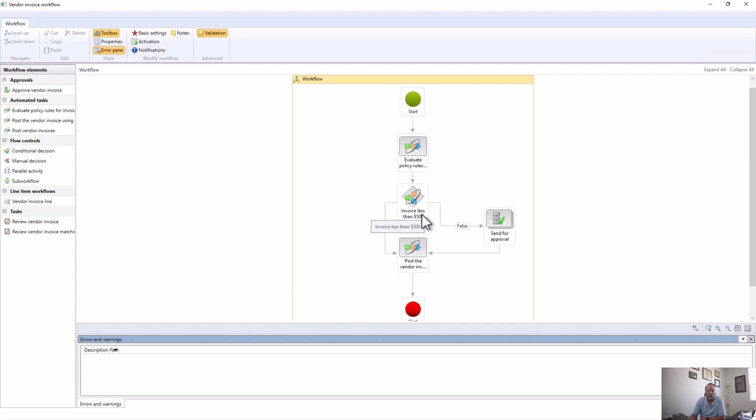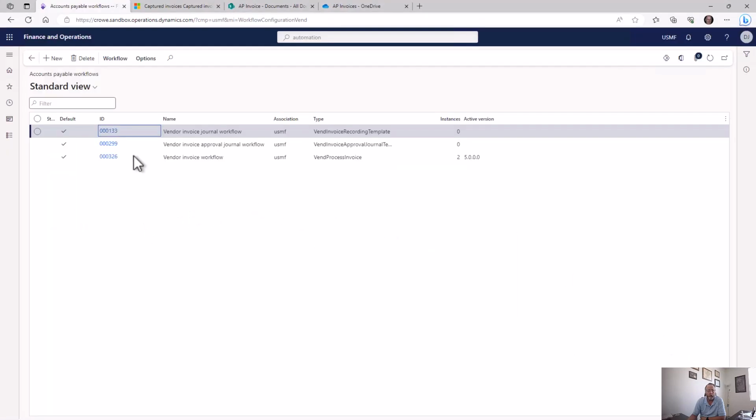If the invoice is less than $500, jump right to another automated task of posting. If it's greater than $500, it's going to go into my approval path. So you can build in those conditions, you can put in different decision paths. I could do a whole presentation on workflow and how you can build that out here, but we don't have time for that on today's webinar. So I'll go ahead and close that.